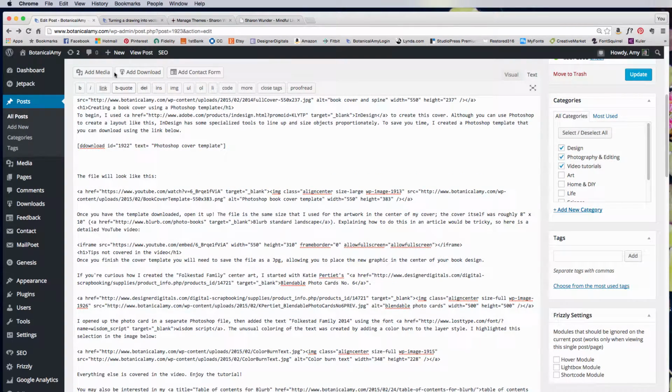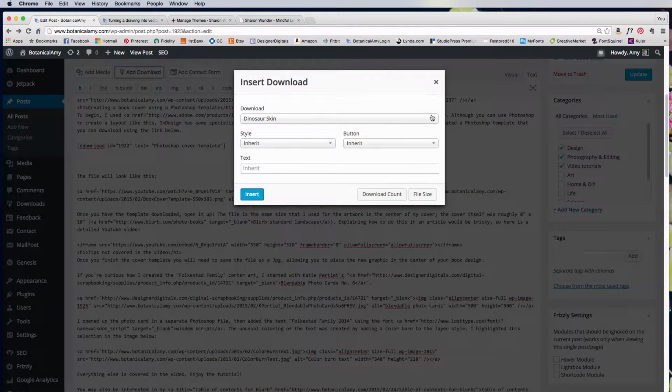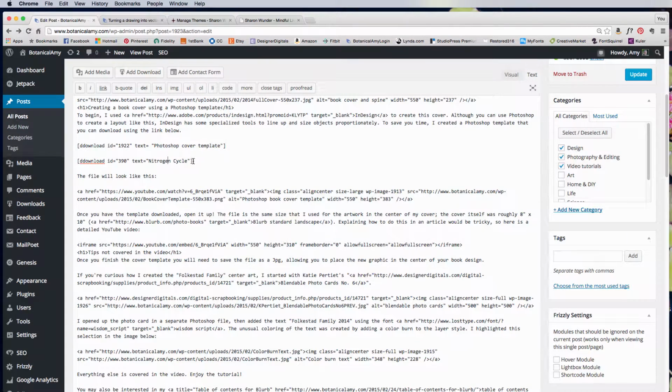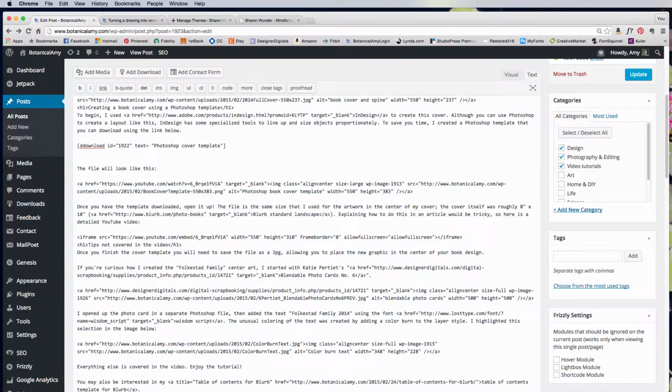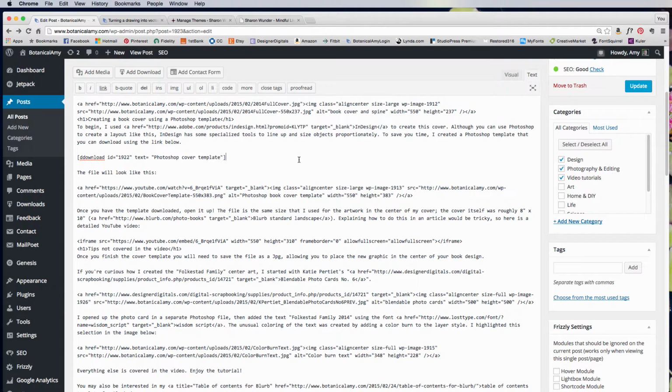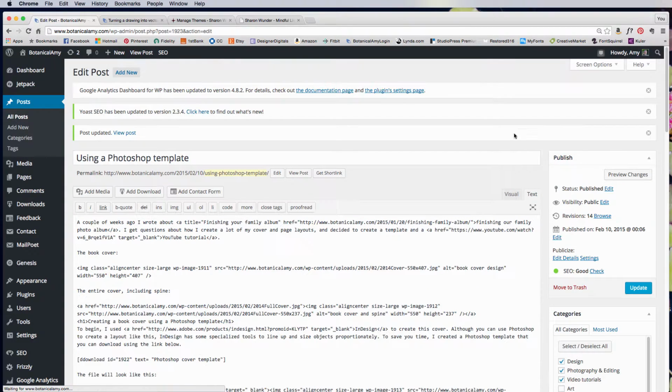So for example, if I wanted to add another download, I could say, oh, I want to put my nitrogen cycle download here. I could hit text, nitrogen cycle, insert. Boom. Now I have the nitrogen cycle download in my site. Obviously, I don't want to put the nitrogen cycle download in here, so I'm not going to do that. But that's all you do to add a download. It is just a shortcode like this.